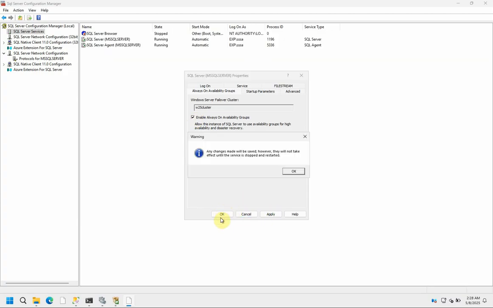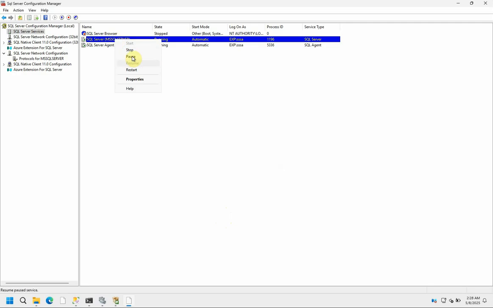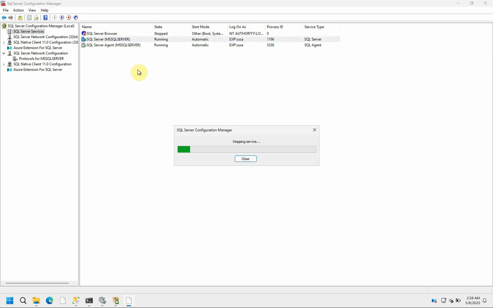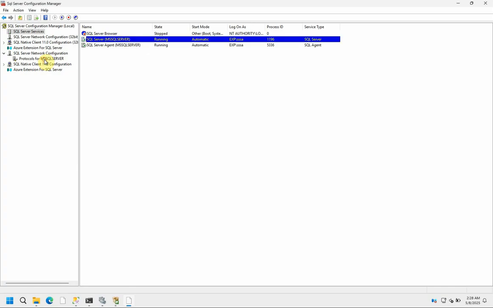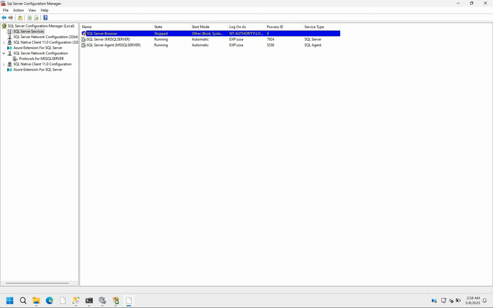Apply, then okay. So they said you have to restart the service in order to, okay, so this is one thing. So we're going to restart the services for the SQL Server instance. There's another thing we need to do: the protocol for the connection to the SQL Server, okay? And I'm going to click this one. And that is the service start. Okay, let me go see this install.